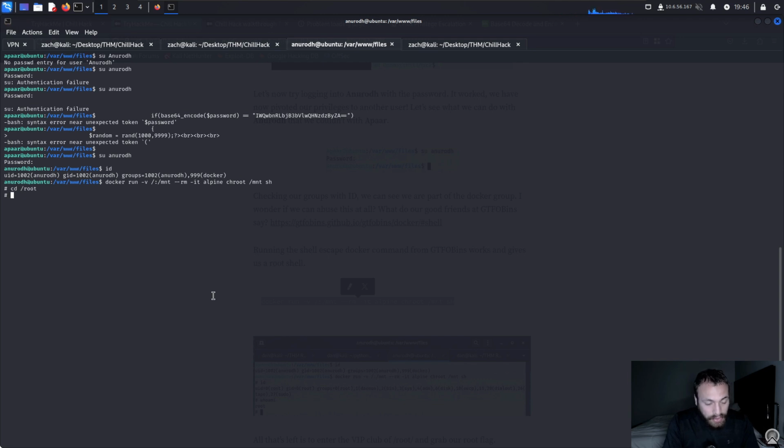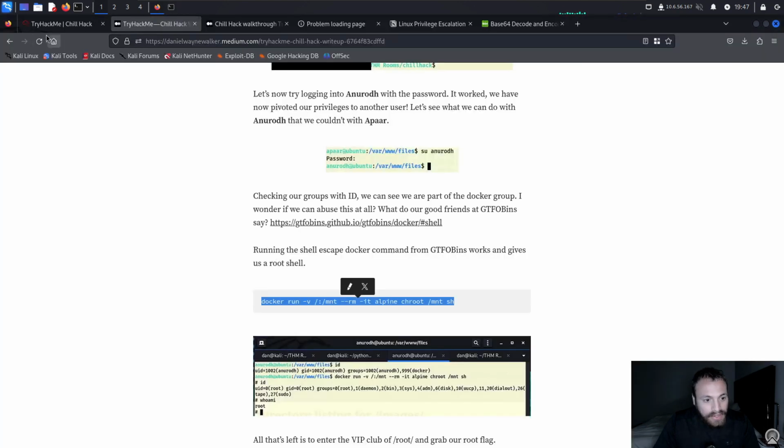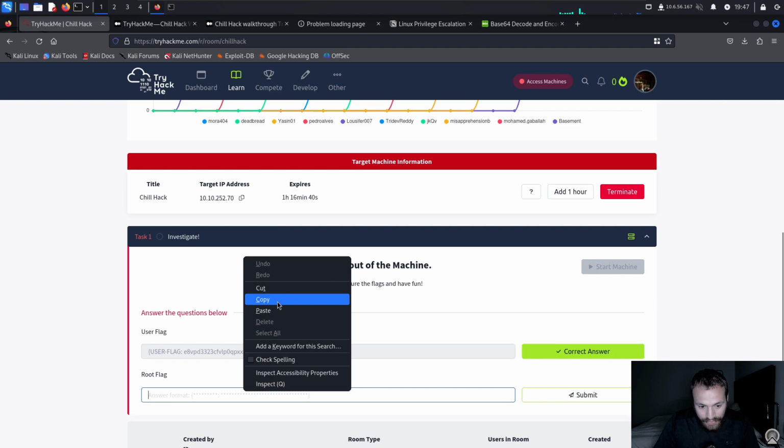So root, ls, cat proof. Oh my, what am I doing here? Cat, we cannot. Cat proof dot t... Oh no, are you serious? Why is this not working? Oh my gosh, guys, we're so close. Proof.txt. Congratulations, we have done it. And this is the root flag. Copy selection. Guys, this box was very difficult.